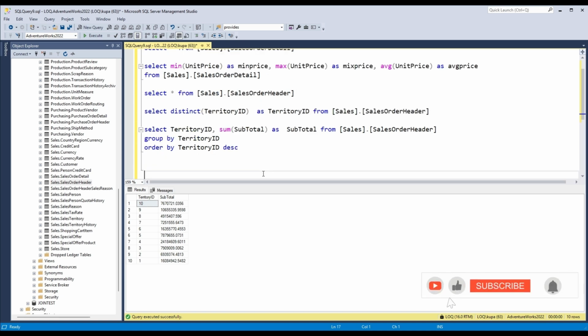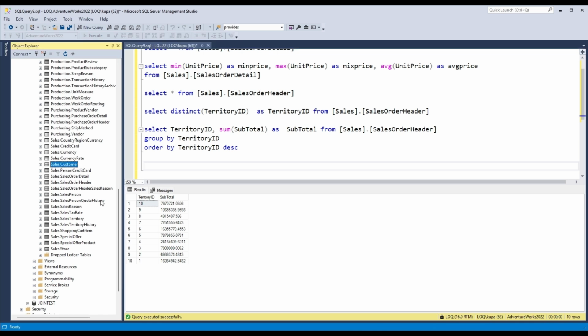Until now, we were using our aggregate functions like max, average, mean, when we are selecting only from one table. Also, you can use these aggregate functions when you are joining multiple tables. Let's do the following example. Let's use this sales customers table, and let's use a sales order header table.